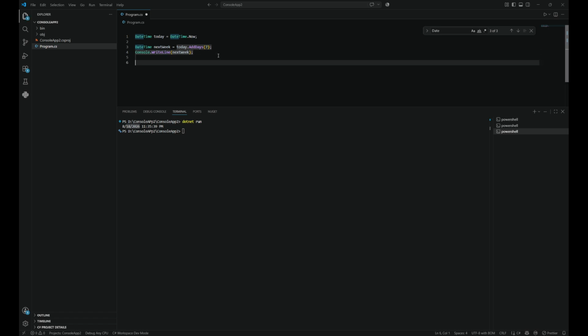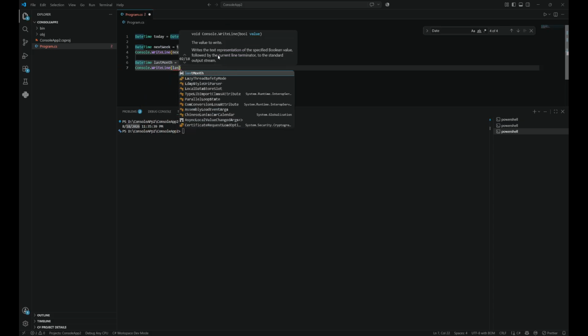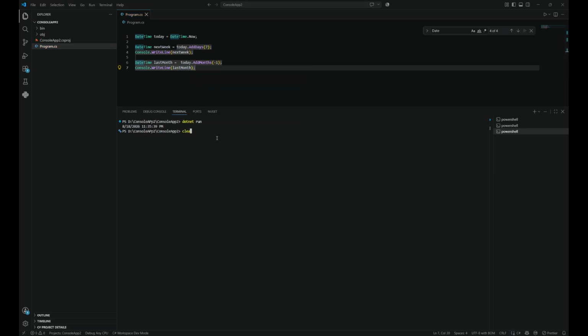And we can return to the past also, like that. DateTime lastMonth equals today.AddMonths(-1), Console.WriteLine lastMonth. As you can see, it's 11th of July 2026, right? Because AddMonths works the same way with negatives also. And using the negatives, we are just going back to the past.